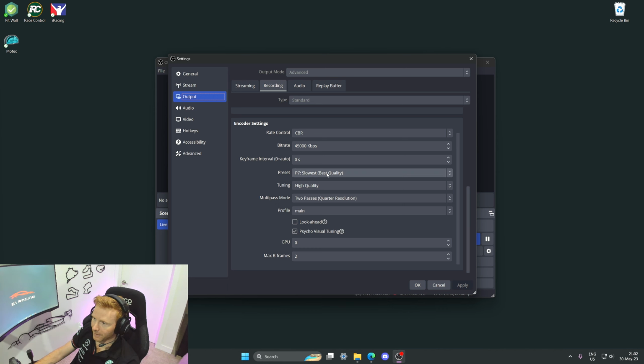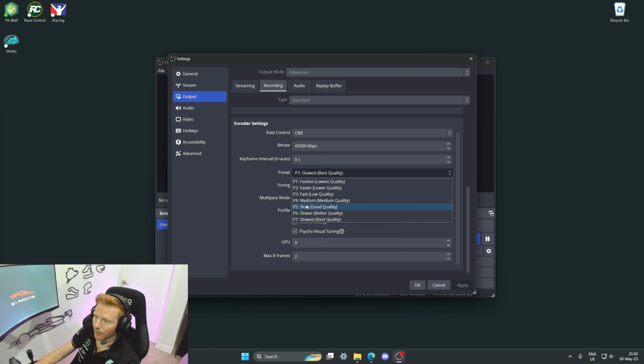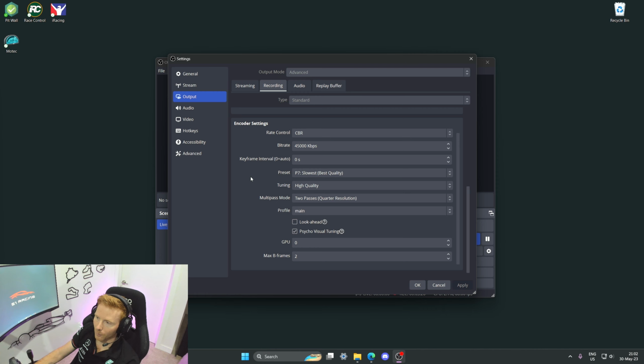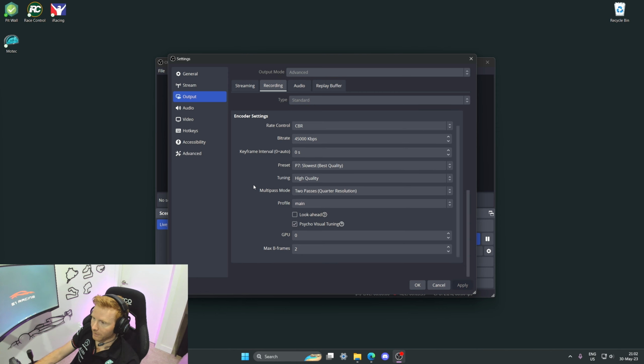Now, the presets here, the standard is most likely going to be P5, but you can adjust this to P7 slowest so you get the best quality. Because we're just recording and we're not racing at the same time, you can afford to push this to the best quality and it won't have a negative impact on the recording. Everything else in this screen you should be able to leave as the standard, but you can take a quick double check of what I have here just to make sure that it looks the same for you.